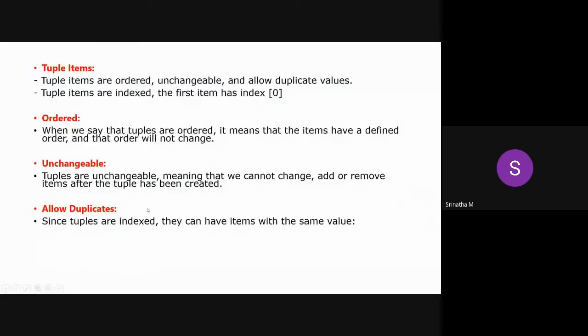This is the meaning of unchangeable. It is completely immutable. You cannot change it, and you cannot add or remove items after the tuple has been created. Now let us understand that it also allows duplicate items. Since they are indexed, they can have items with the same values. That is a property of tuples.